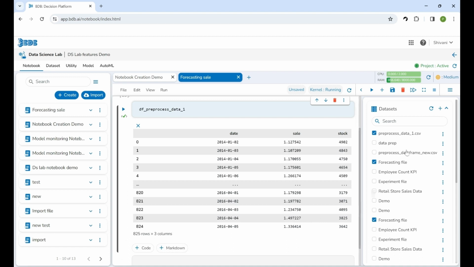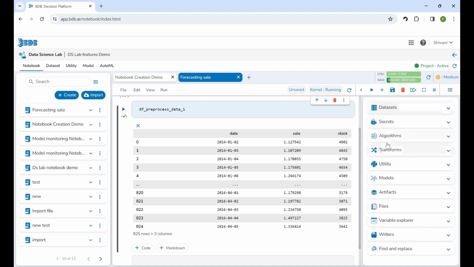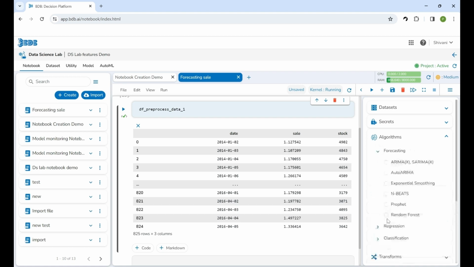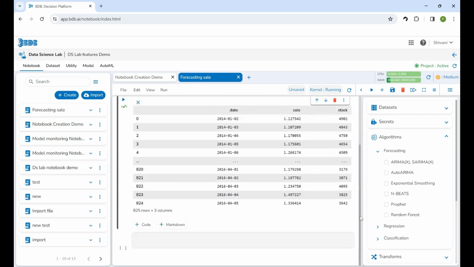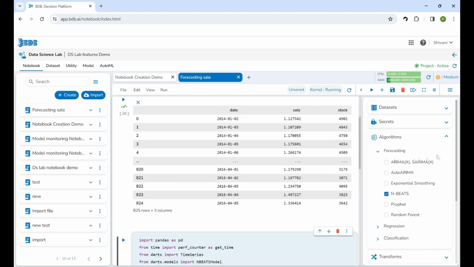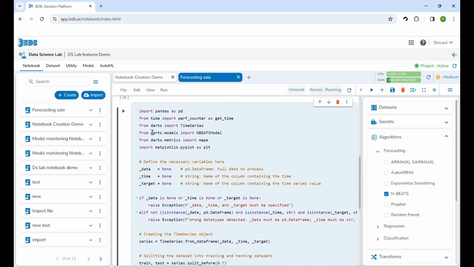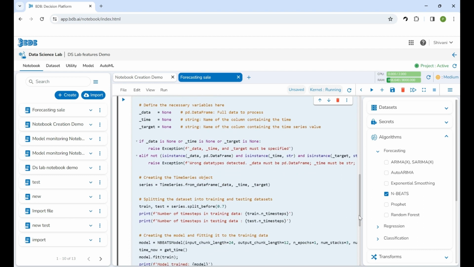With the dataset successfully imported, you're now prepared to predict sales using the chosen forecasting algorithm. Whether you opt for N-BEATS or another method, define the necessary variables and proceed with the prediction process. These built-in algorithms encompass forecasting, regression, and classification, each offering a variety of sub-algorithms tailored to specific use cases. Simply define the variables, and you're ready to execute your analysis effortlessly.